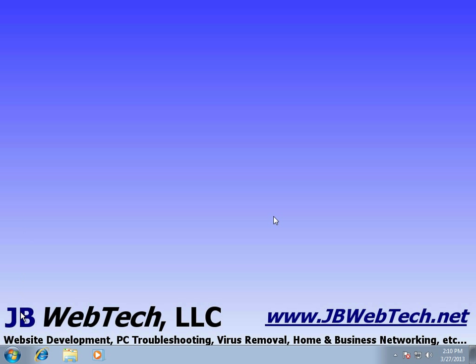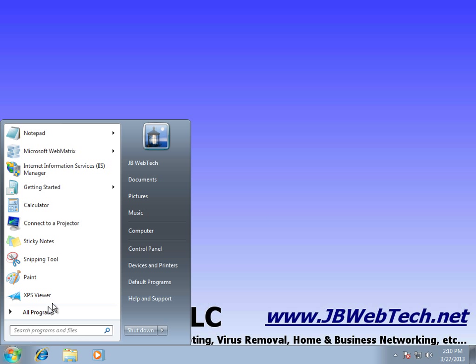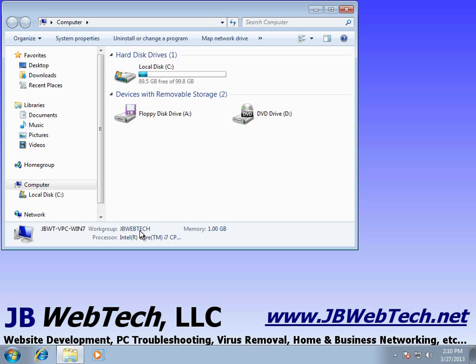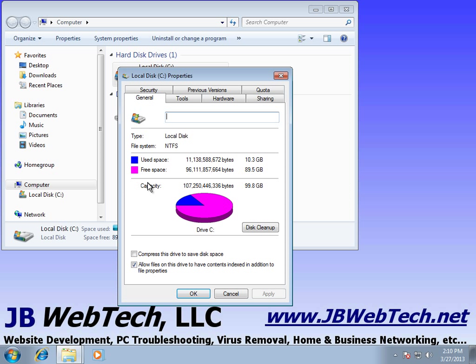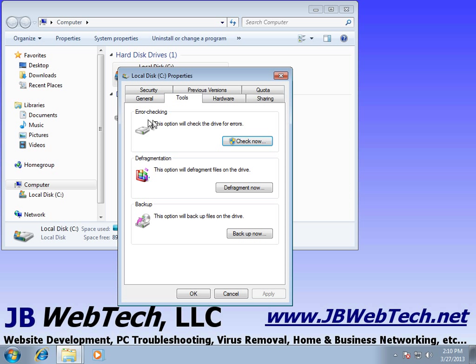So to show you, I'm going to click the start button and I'm going to click on computer. Same thing as going to my computer or going to Windows Explorer. I'm going to right click on the C drive and select Properties. On the General tab, you see the Disk Cleanup button. On the Tools tab, for error checking, you have the Check Now button, and for defragmentation, you have the Defragment Now button.